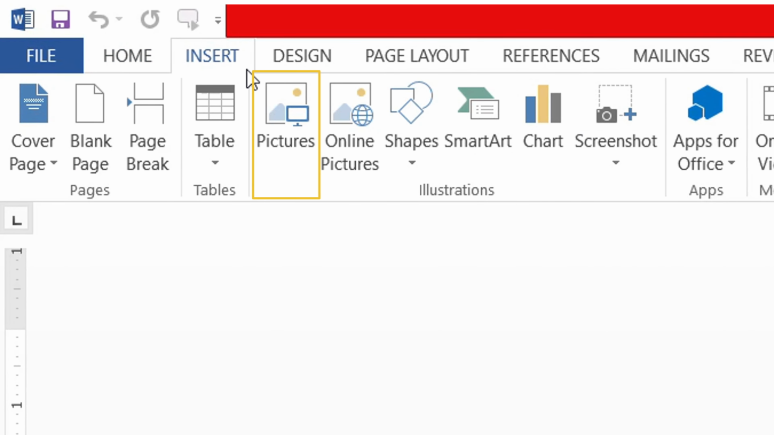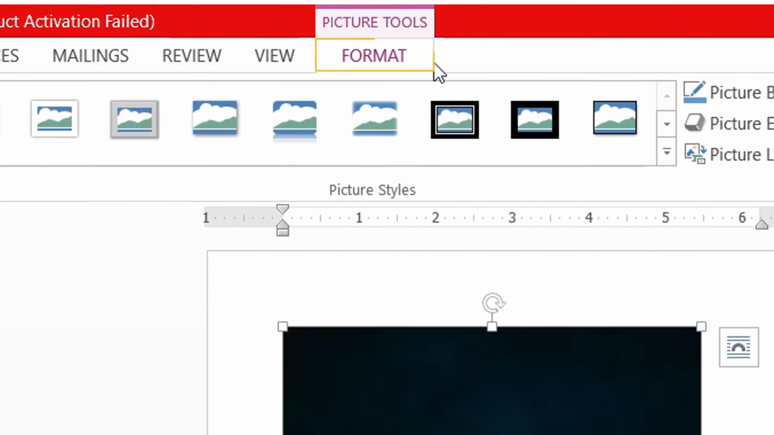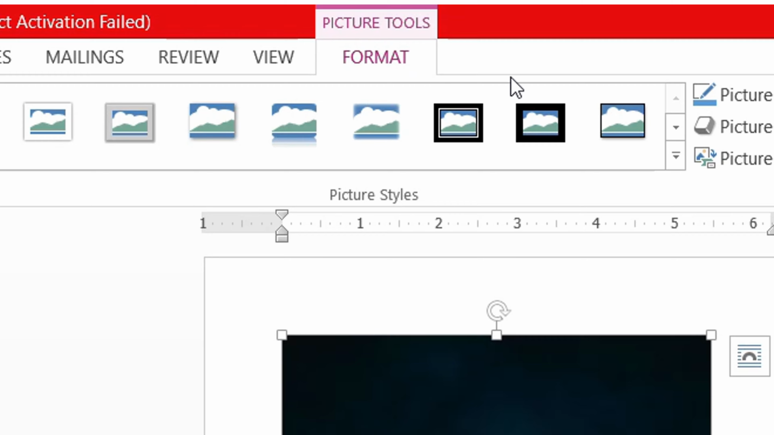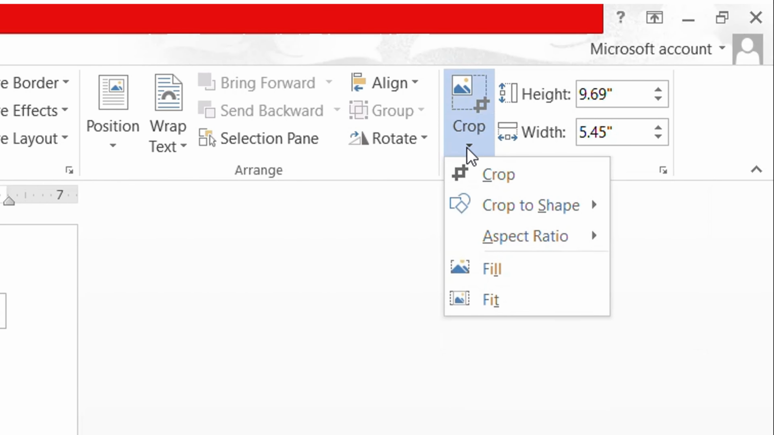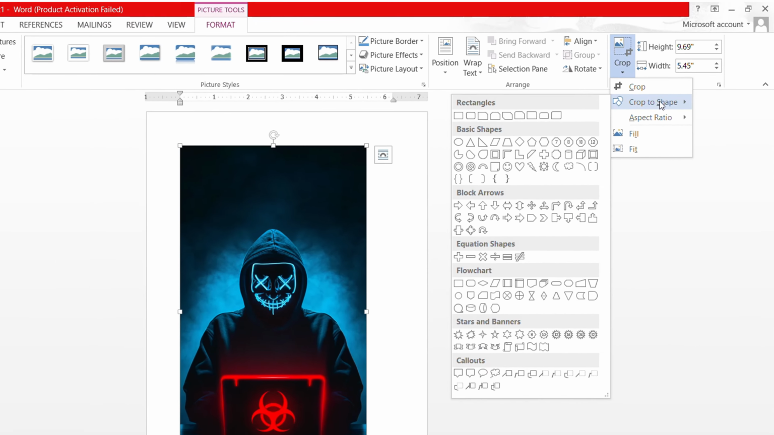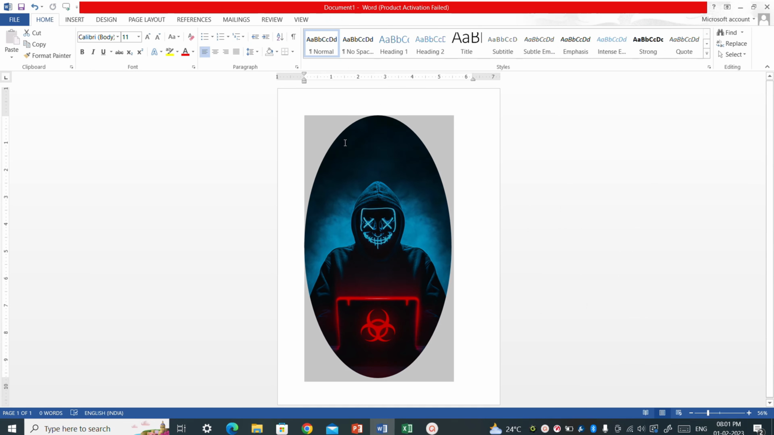So let's crop this. To crop it to a shape, you have to go to this Format tab and then click on this small down arrow here, and then we have to click on Crop to Shape, and we can choose the oval shape for this one. But this is not acceptable.